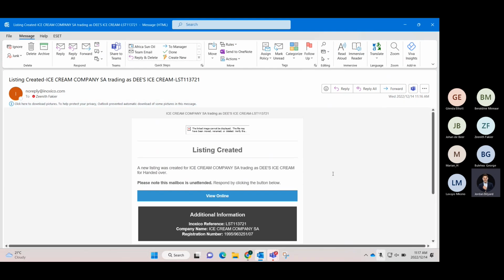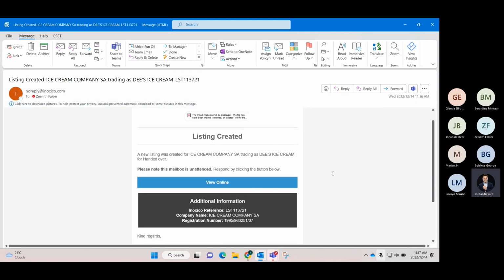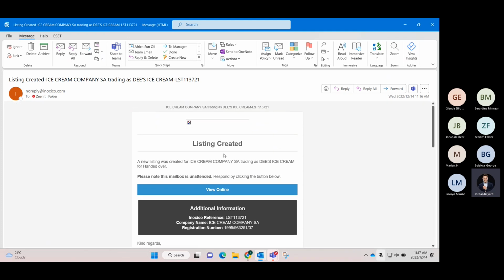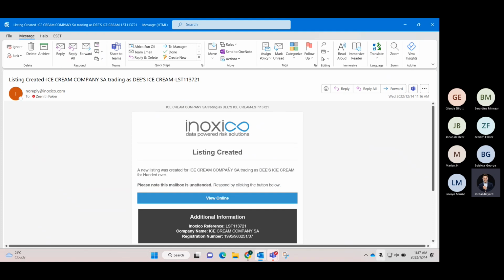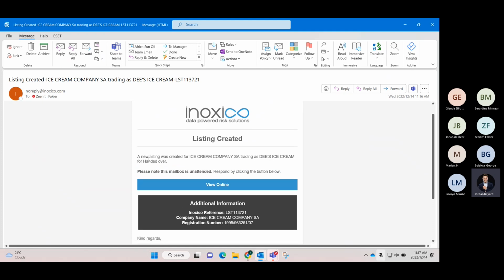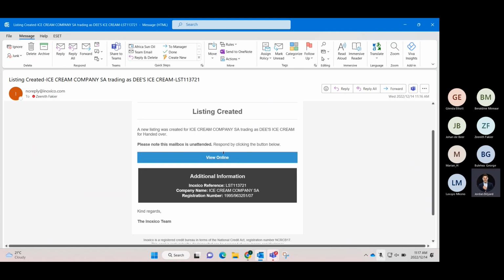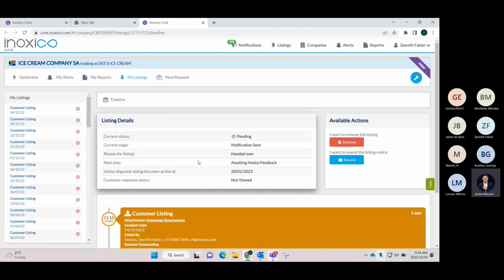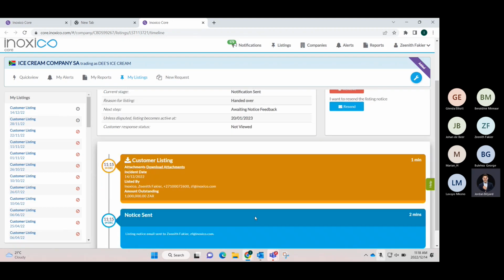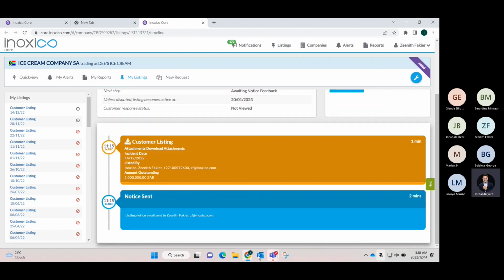Okay, so the first email that will go out is to the person who has created the listing on the core platform, and it will just indicate the listing has been created for that particular company, and the reason was handed over. If you click view online, it will take you to the event timeline, and it will show you that the listing notification has been sent. So that will just take you to the event timeline if you click on that view button.